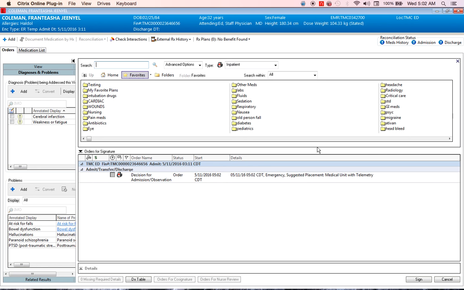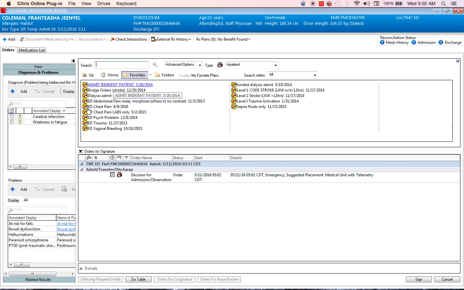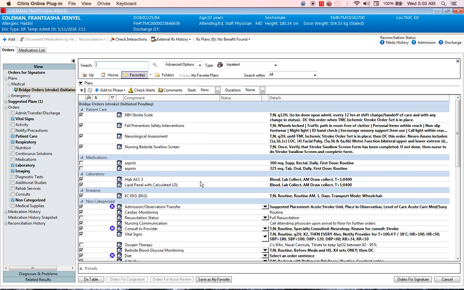Remember, these are all just individual orders that I made. But under favorite plans, are order sets that the hospital has made and that I've saved and modified. So our stroke coordinator will place a bridge order stroke set in your favorite folder when you start. So that's what this is. You just click on that, and you can see the whole big order set that we helped them out with. I usually go ahead and give them an aspirin.